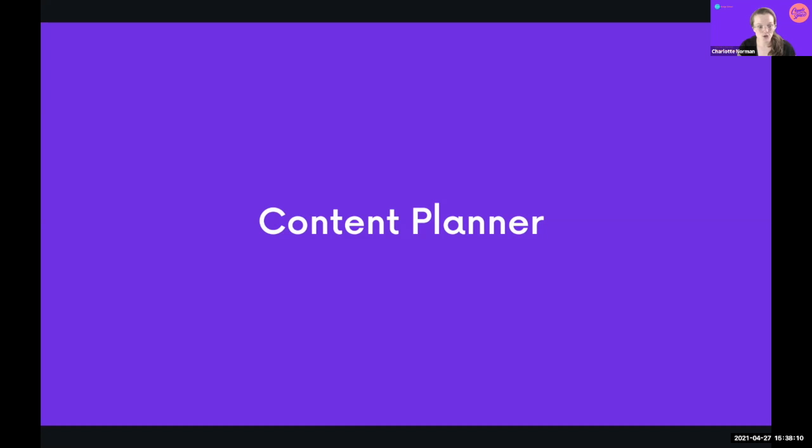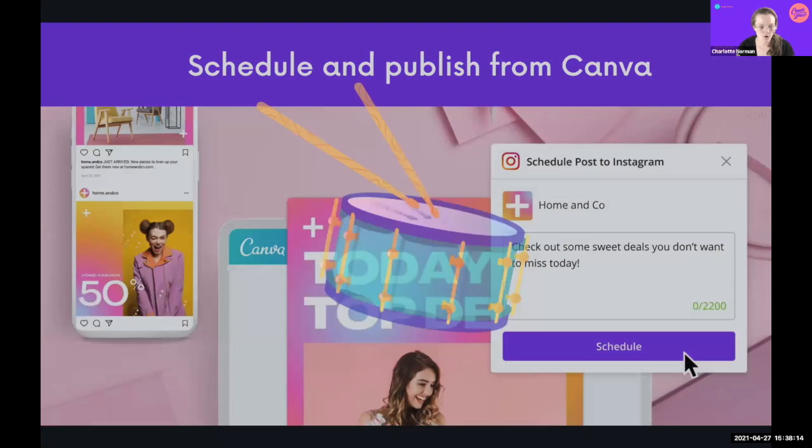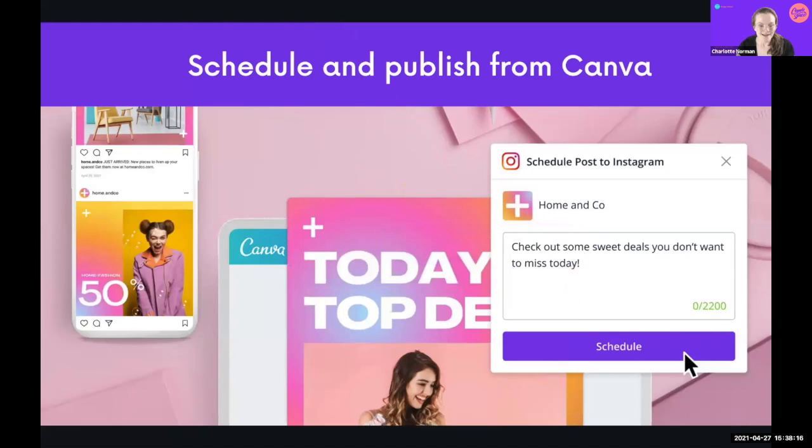And also the big new announcement that we launched 2 weeks ago, drum roll please, is that you can now schedule to Instagram as well, as we know that was one of our top requested features. Everyone loves Instagram, and you can now schedule directly to Instagram from Canva.